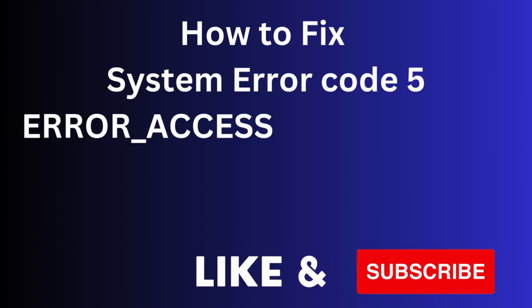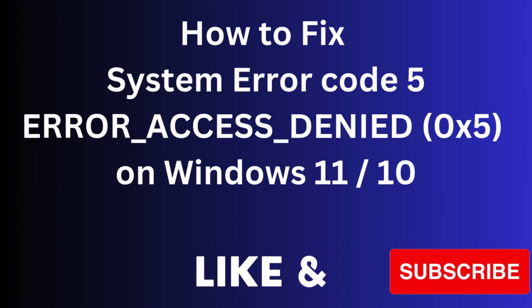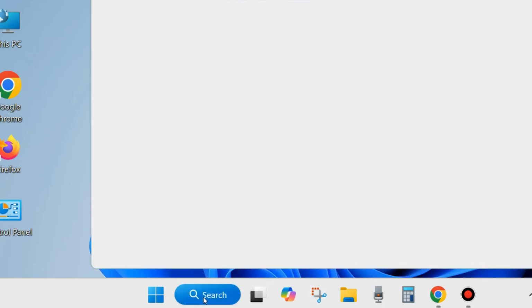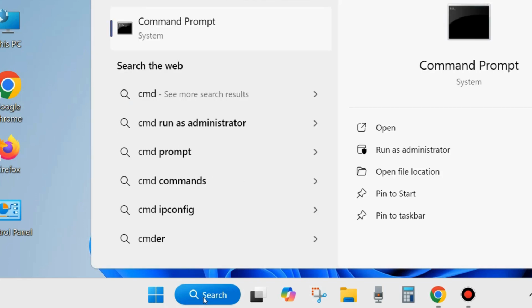Hi guys, in this video we will see how to fix system error code 5, access denied, on Windows 11 and Windows 10. Basically this is a system related error. If Command Prompt is not opening properly, then open Command Prompt as administrator. Go to Windows search, type CMD and click on run as administrator to open Command Prompt in administrator mode.